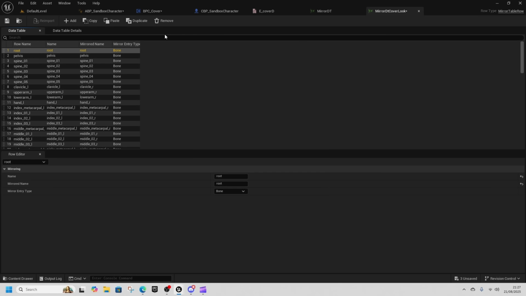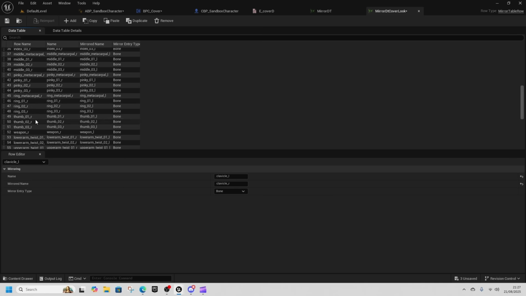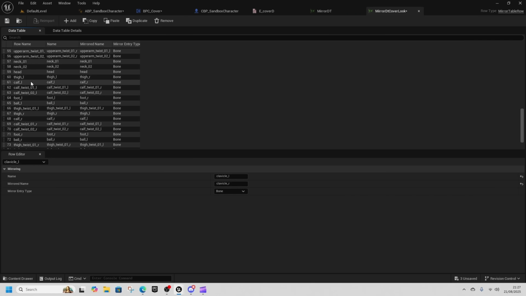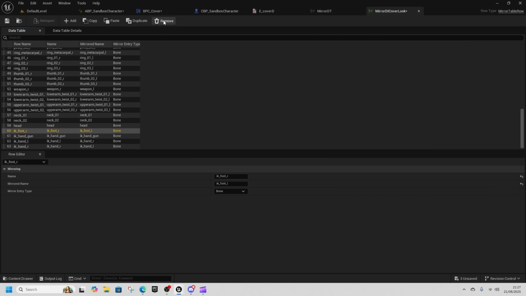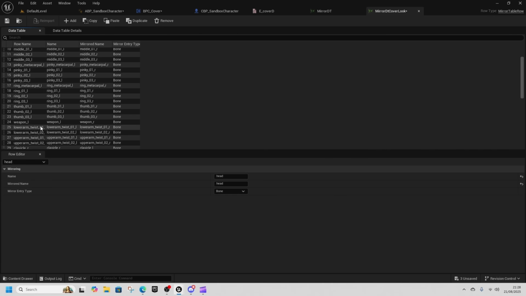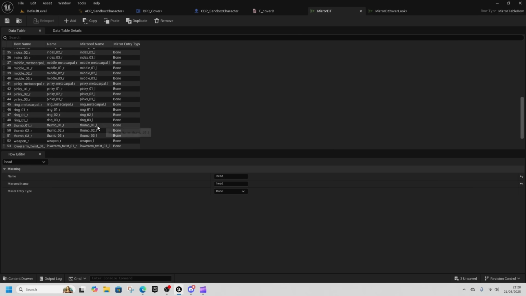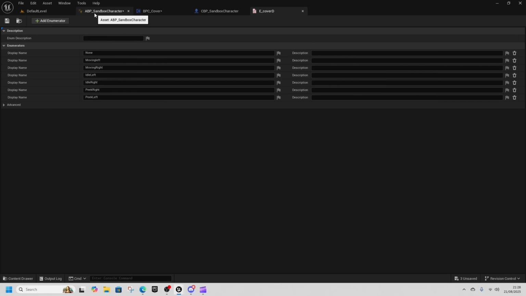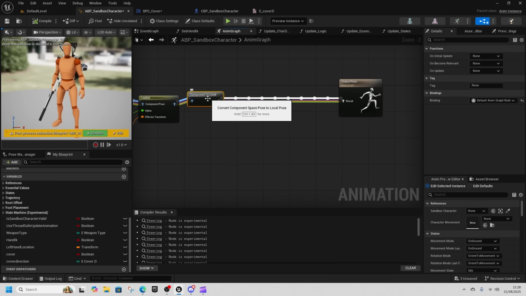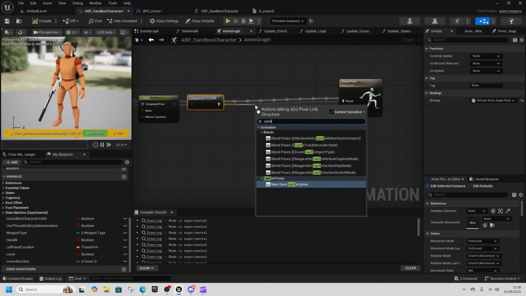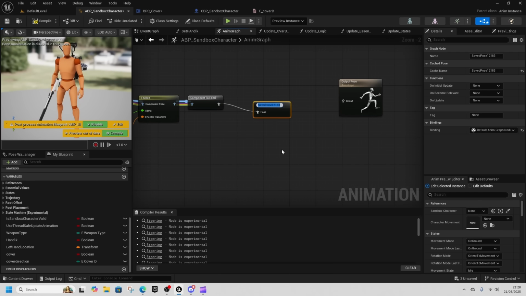And we want to get rid of root, pelvis, spine, up to spine 05, and then all the way down at the bottom from head down. So I'm not bothered about all the calves or anything. So we want 1 to 59. Okay, perfect. And then in our ABP sandbox character, we're going to get our component to local and cache that. And that's going to be our motion matching.